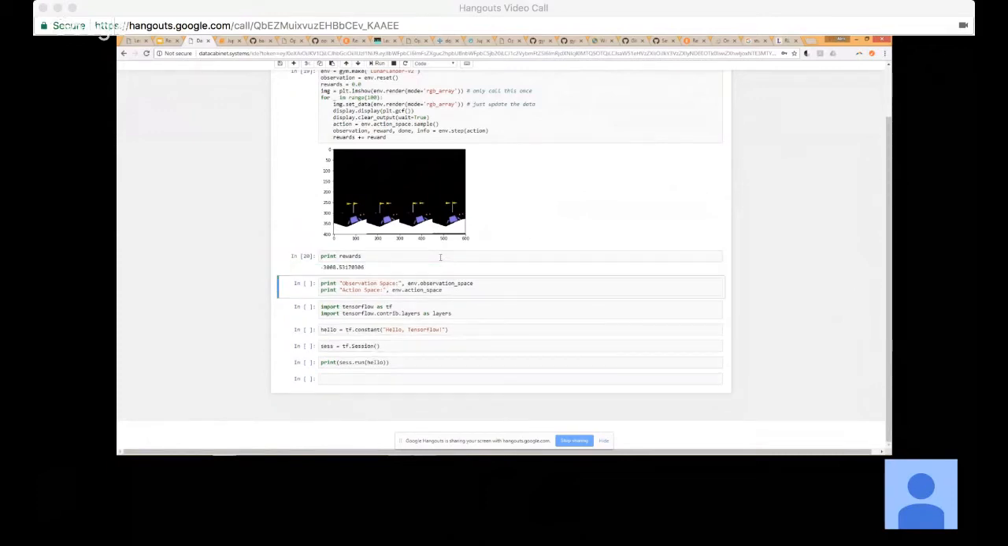I don't remember what the rewards were, but this is the total rewards for this, and it might be something like some combination of how close you got to the target and if you crashed or not. I believe if you crash, you get some huge negative reward. If you make it close to the target, then you get some sort of positive reward.